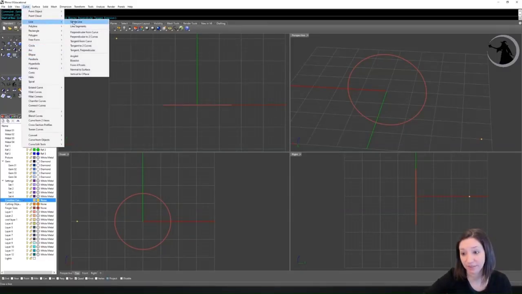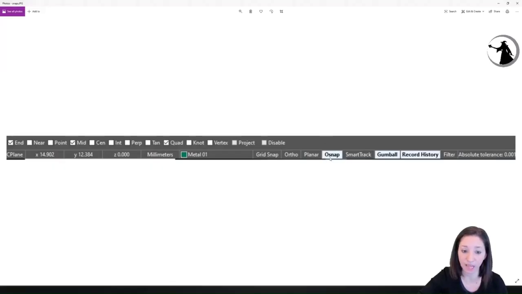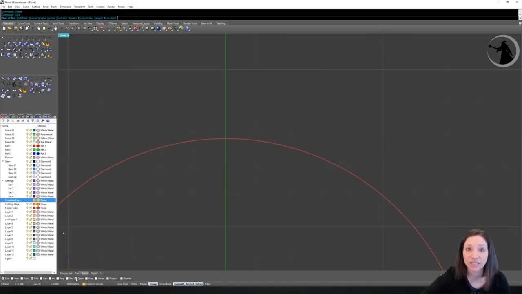that says single line. I'm going to talk about snaps really quick. Here at the bottom of your screen, you've got these little buttons that say end, near, point, mid, center, T, PRP, tan, quad, knot, vertex, and project and disable. These are your snaps. Make sure your O snaps are on. So this should be highlighted. And then also make sure your end, your mid, and your quad are turned on. And to turn it on, just click it so that there's a little check mark. And that will allow you to actually make things snap to each other.